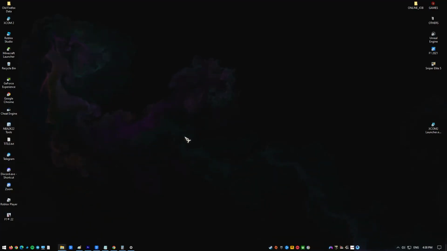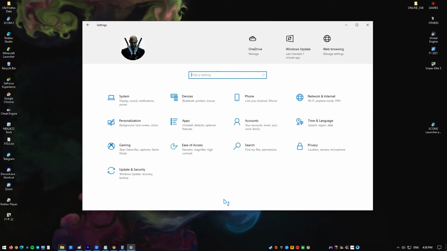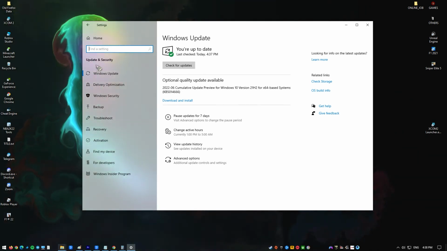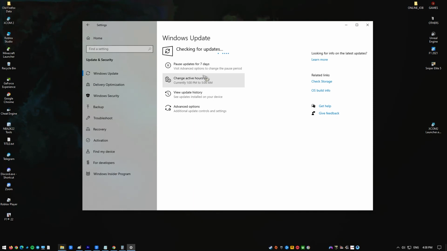Click the Start button and then the gear icon to open the Settings app. Go to Update and Security. Click on check for updates. If there are updates, then it will download them and ask before installing. Restart your computer after the updates have been installed.